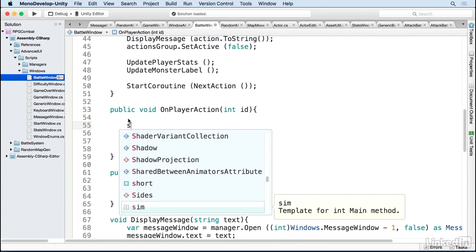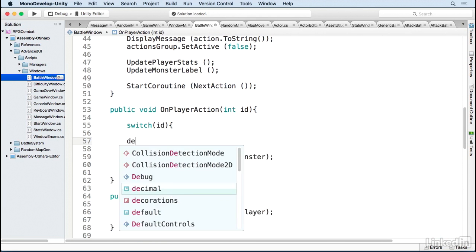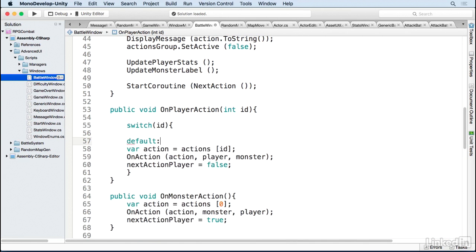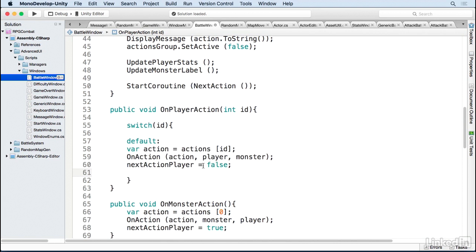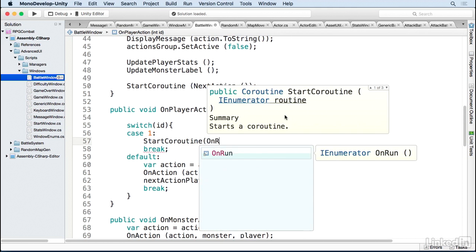We're going to add a new switch statement here, and we're going to test to see what the ID is. Our default switch statement is going to be looking at the actions array, pulling out the ID's index, and then triggering that action. We'll also need to end this with a break. Now let's add a case. Now we're going to test for case 1. We'll also add a break. Inside of this, we're going to start a coroutine, and we're going to call onRun.